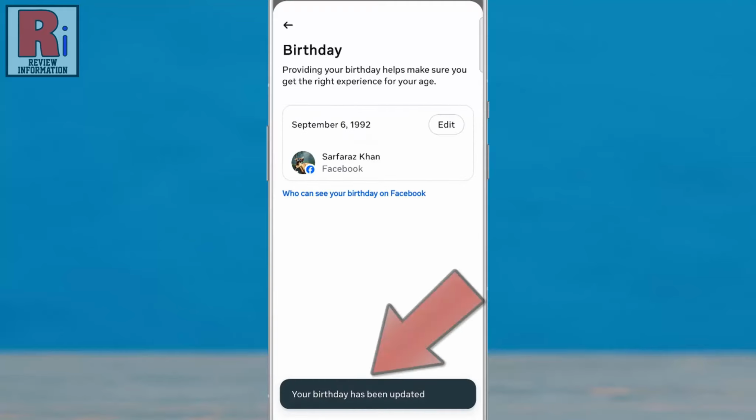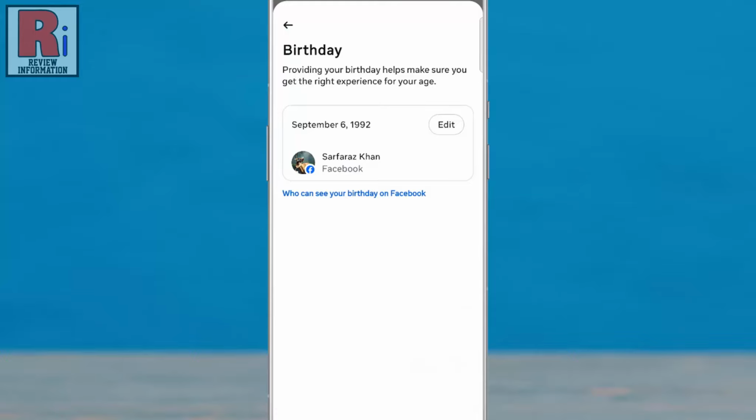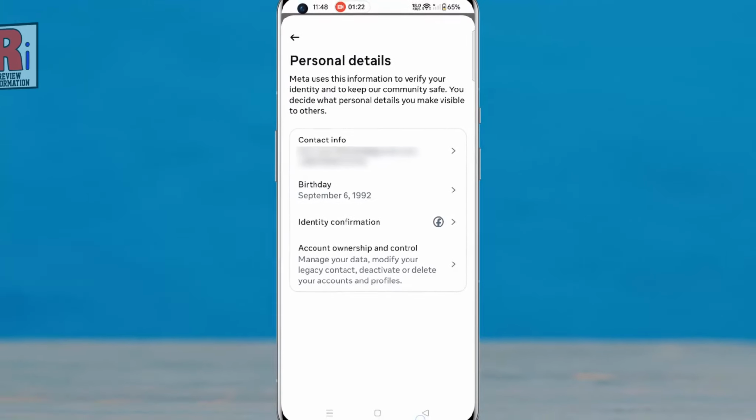You will then receive a notification confirming that your birthday has been successfully updated. So that's how you can change your birthday on Facebook app.